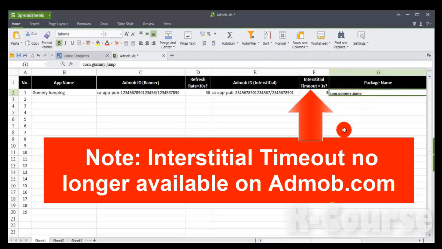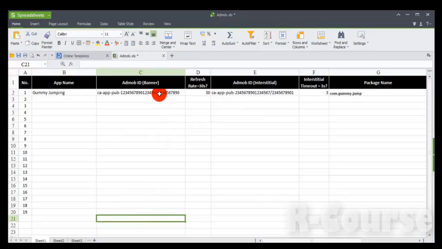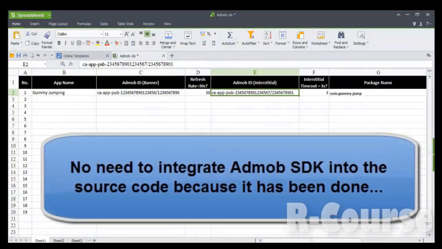Then this one is your package name for this reference. This is a very useful Excel file to keep you organized. The most important thing is to just obtain this AdMob ID. Note that you don't need to integrate the SDK. All is already available in the source code.